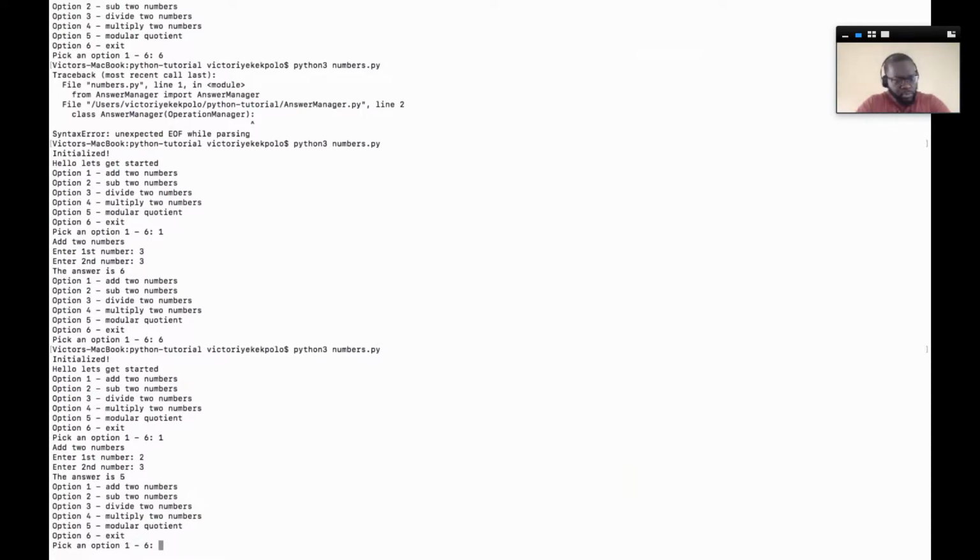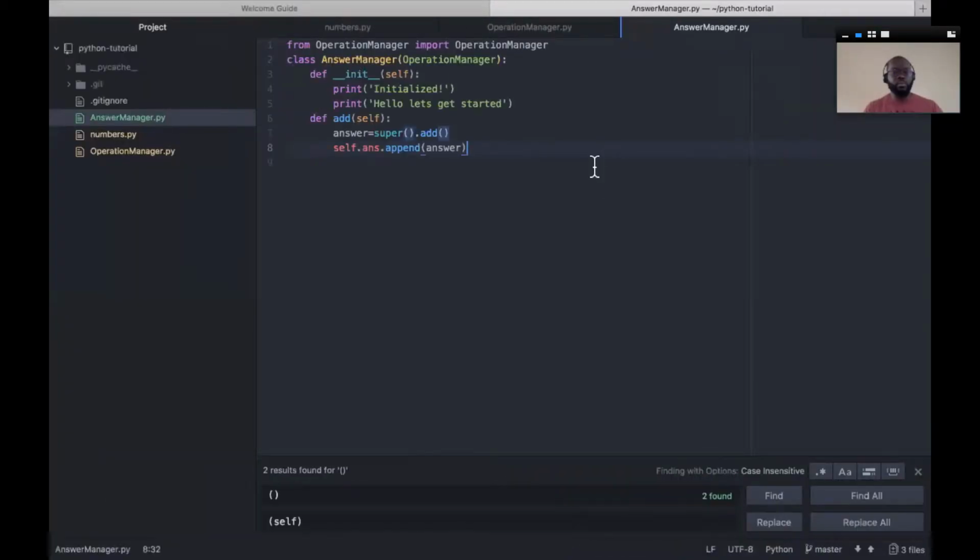let's go back and part of your homework is to re-implement all the rest of the functions and do the same append for all the other functions, including divide. Yeah, divide, subtract, do the super dot, whatever the function is, and then append the answer. Now that's what I want your homework to be. Now I want you to add a new function and we're going to output the answers in that answer array. All right. So define. Let me write down my homework real quick.